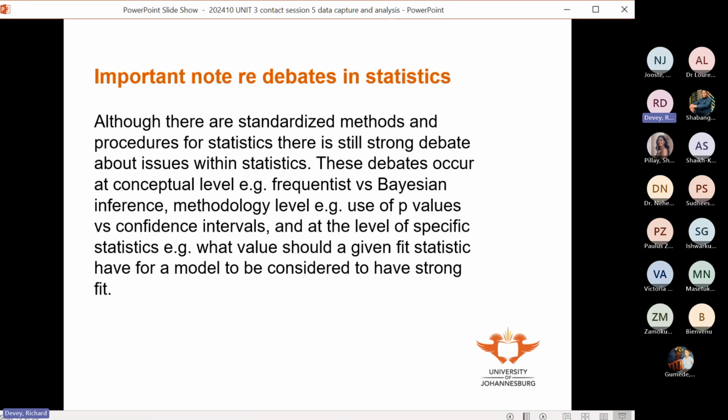Okay, I just want to make a note. We won't have time to go into a lot of detail about the debates, but although there are very standardized methods and procedures for statistical analysis, there's still a lot of debate about issues. So some of these debates occur at a conceptual level. So, for example, there's a debate about frequentist versus Bayesian inference in statistics.